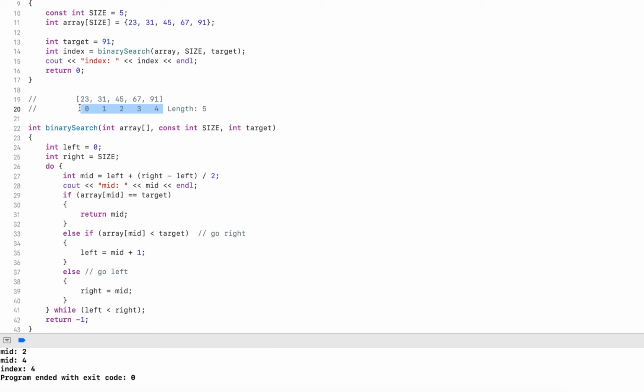So when I run this again, first it's the entire array search space. It determines index 2. Index 2 is 45. 91 is larger than 45, so the new search space is basically 3 and 4. Then the middle value will be 91 and it finds a match. 91 matches the target value, so it returns 4. Let's do one more example.